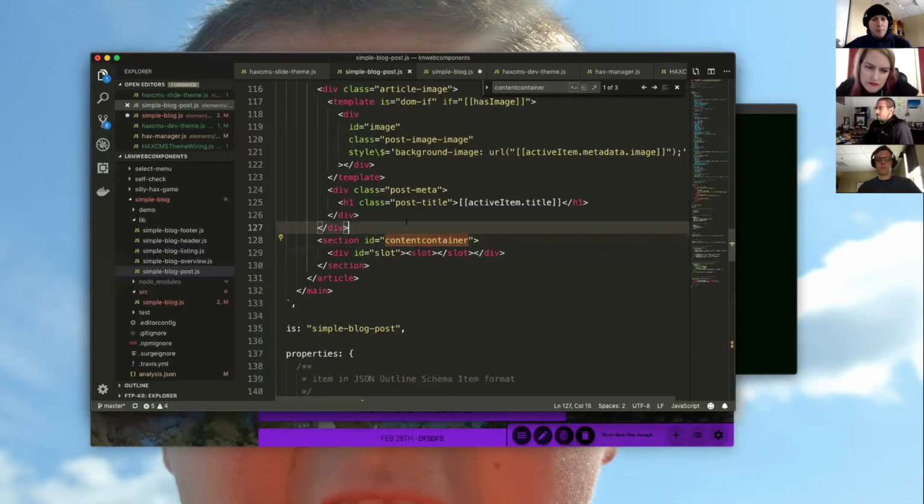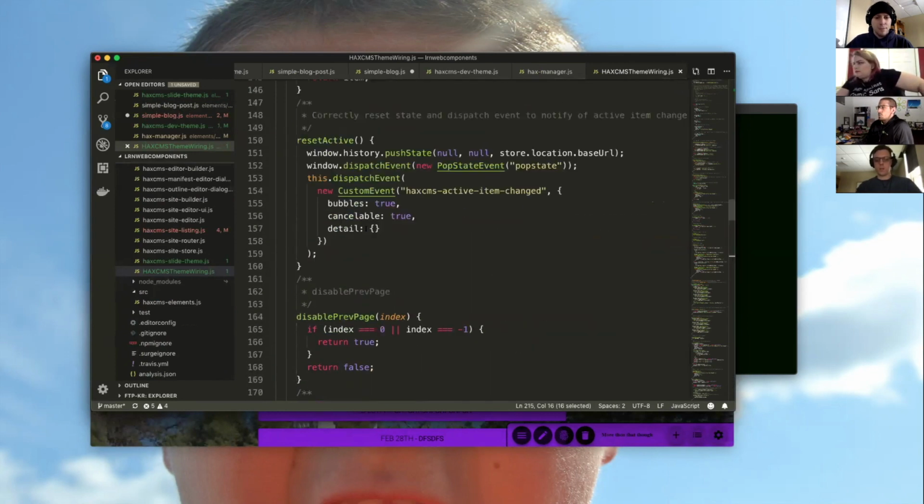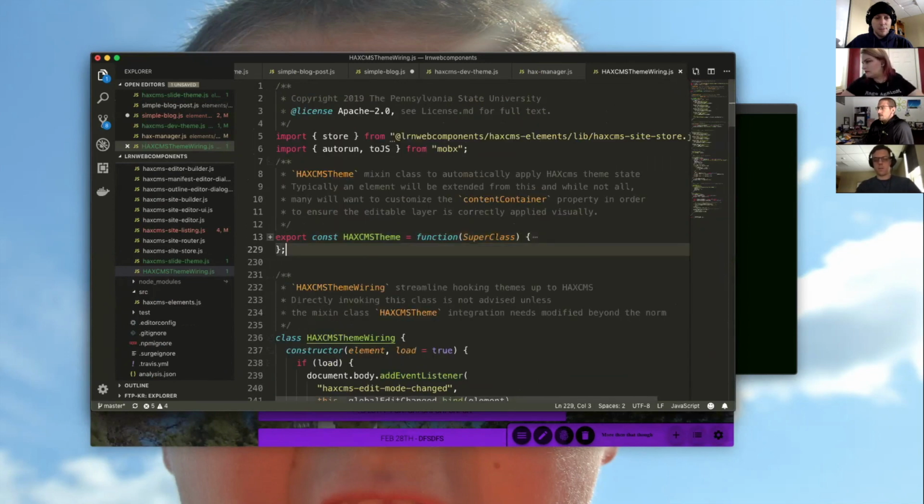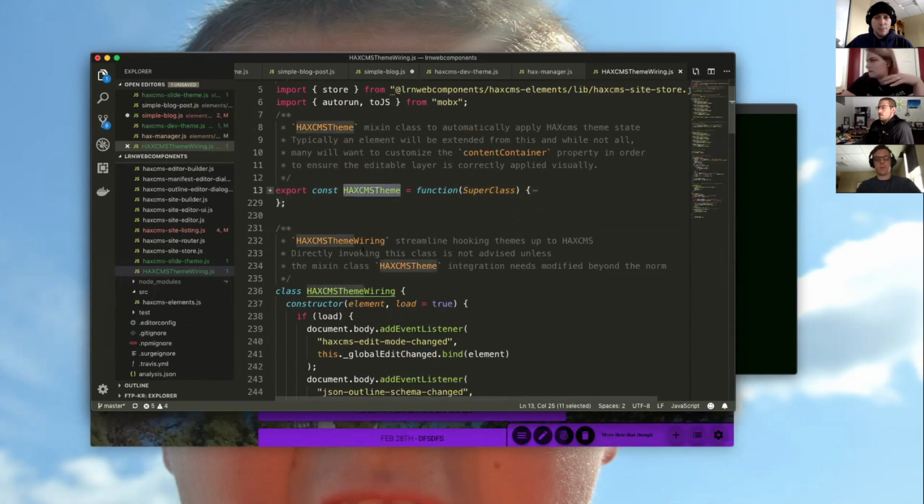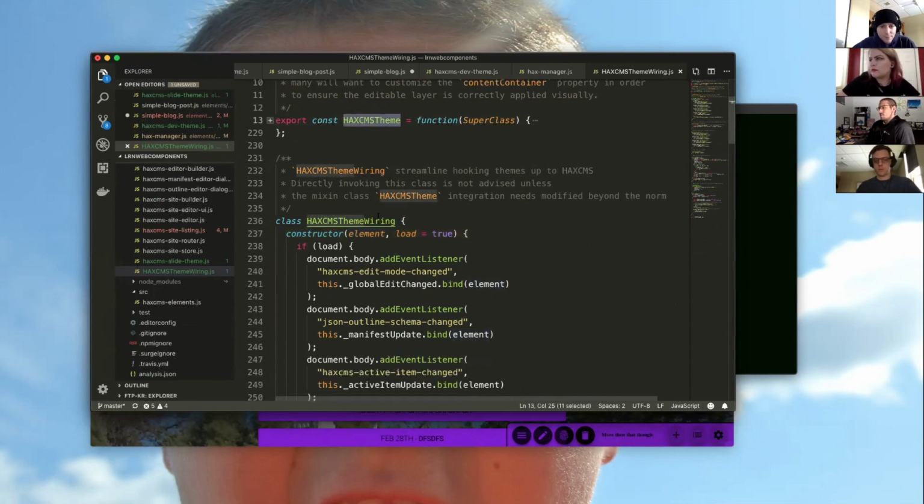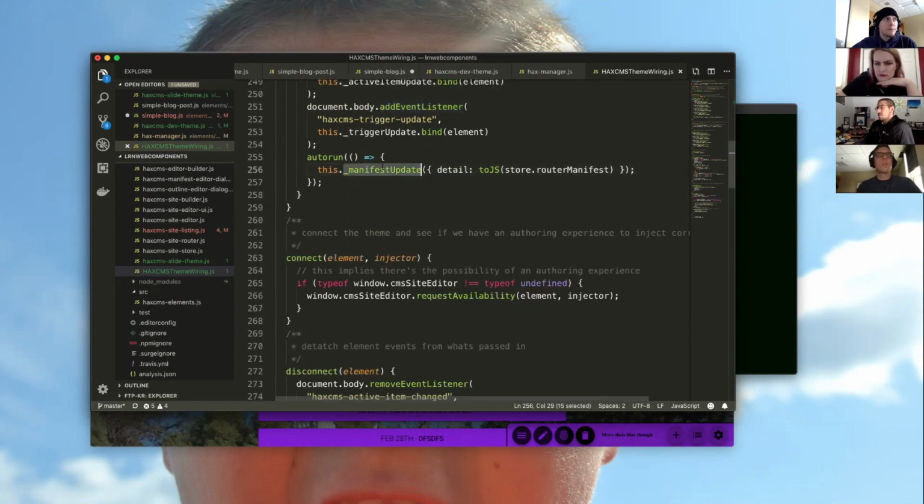The wiring is actually two different classes. There's the superclass export, which is the wrapper one, and then there's a very generic theme wiring, like your wiring closet type of thing, which HAXcms theme implements. If you really wanted to dig in the weeds, you could do that. Most of it is setting up event listeners, and it's doing the auto run.